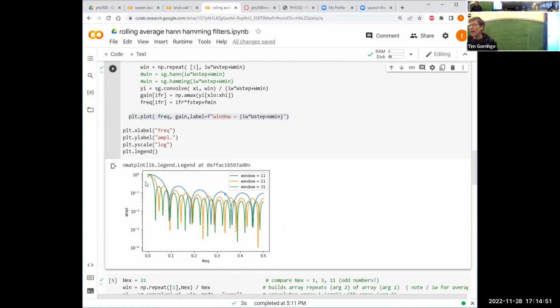You see that, so the narrower window has a higher frequency cutoff for high frequencies. So when you have a narrow window, higher frequencies can get through that window. And if you think about the limit, if you had a window that was just 1, everything gets through that.